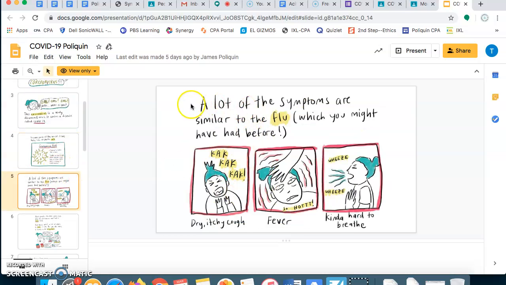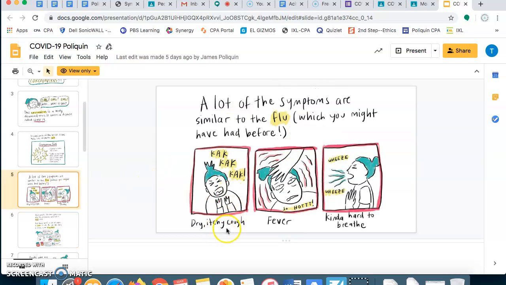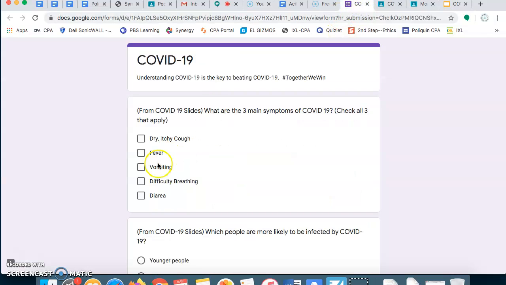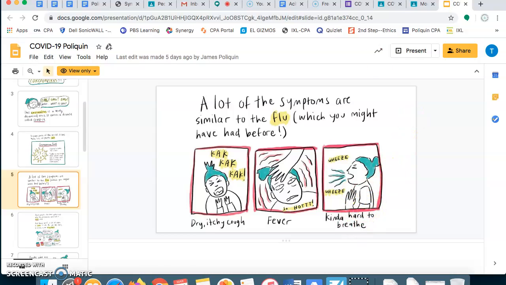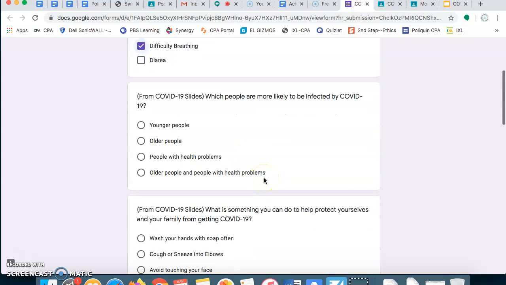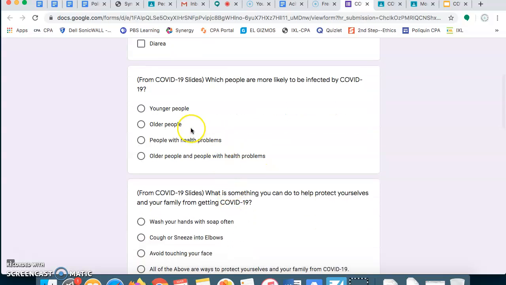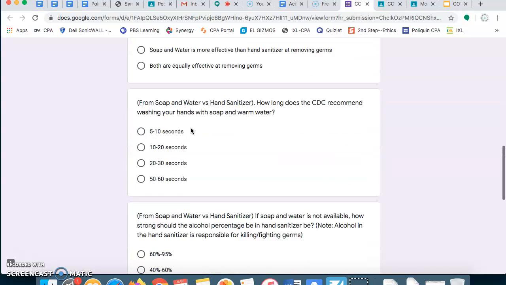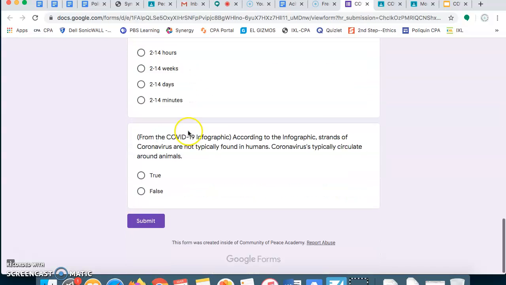Oh, right here, I see on slide 5, a lot of the symptoms are similar to the flu, which you may have had before. It seems to be dry, itchy cough, fever, kind of hard to breathe. So dry, itchy cough, fever, can't be vomiting, must be difficulty breathing because that seems to be most closely related to kind of hard to breathe. And so you can follow that same pattern through the rest of the Google form. 1, 2, 3, 4, 5, 6, 7.